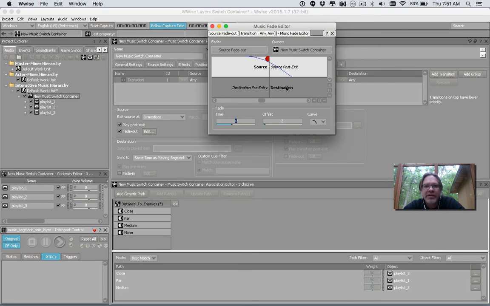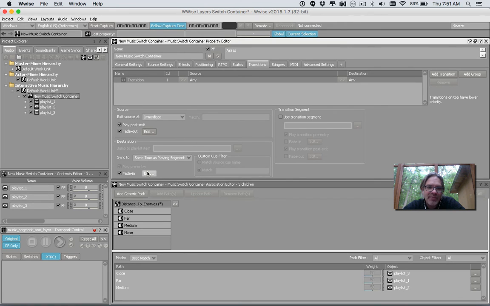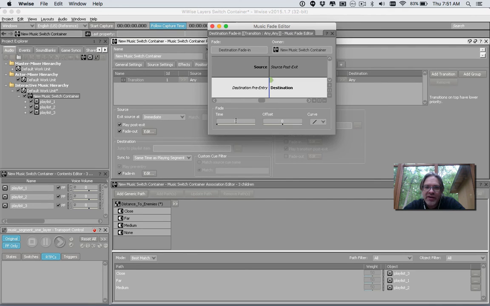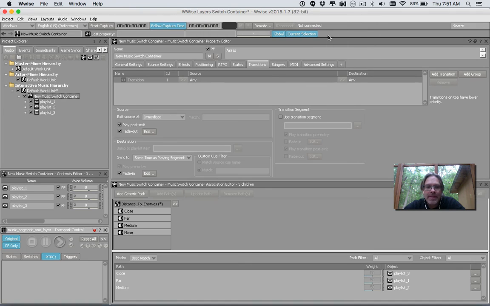So we're going to fade down on this one and fade up the other one. So on the fade in time on this, what we'll do is set it up so that we also have a 4-second fade. We'll change the curve to equal power and change this one to -2. So it's fading up while the other one's fading out. Save, and let's go ahead and test it.